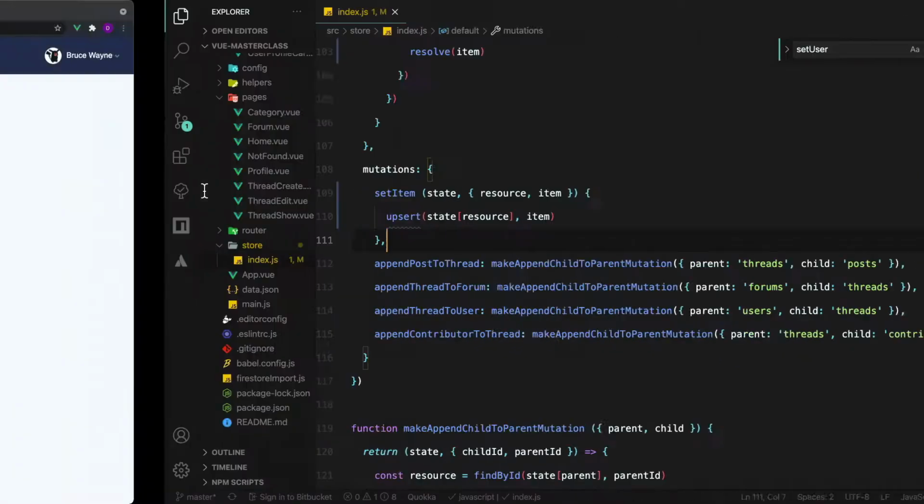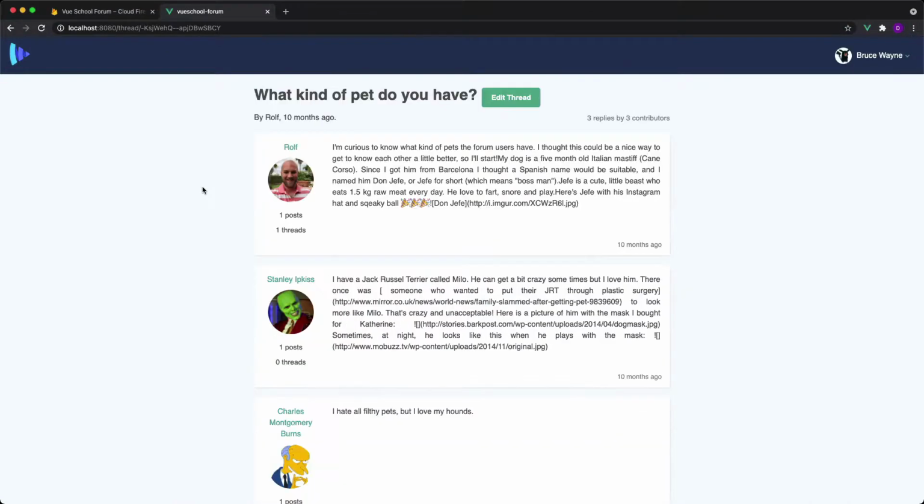I'll switch back to the browser to ensure that we didn't break anything. And we didn't. In the next lesson, we will work on composing reusable actions that fetch multiple items.